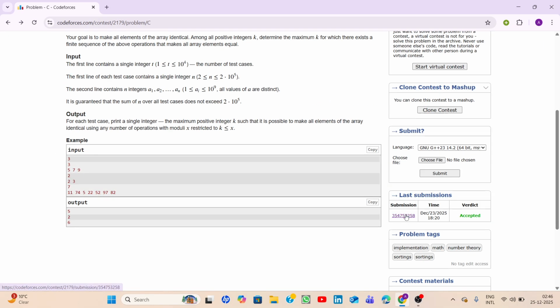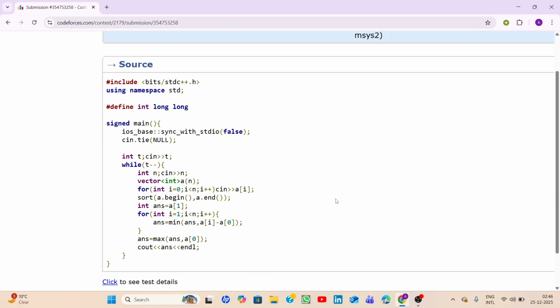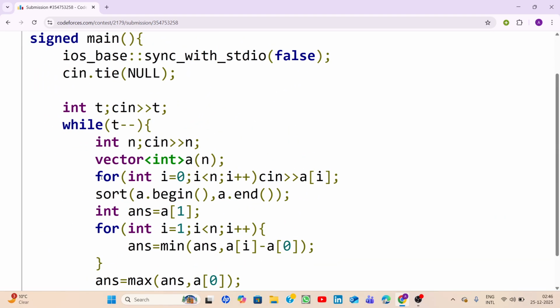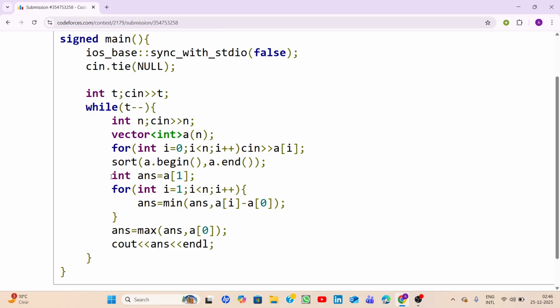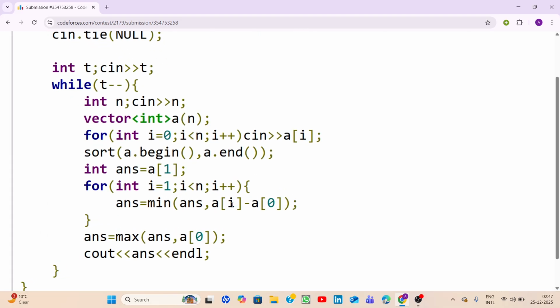So let us see my logic first of all. My logic was quite straightforward. First of all, I sorted the elements and I assumed the maximum answer to be A1, which could never be the answer, I know, but still I assumed it. Basically, we have to select some maximum value for the answer. I know this could never be the possible answer, but still I did that.